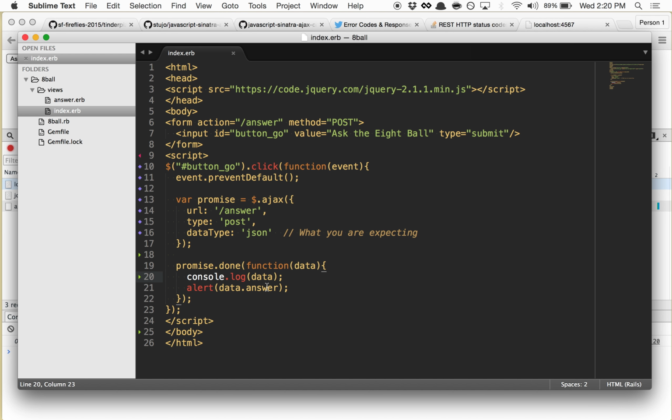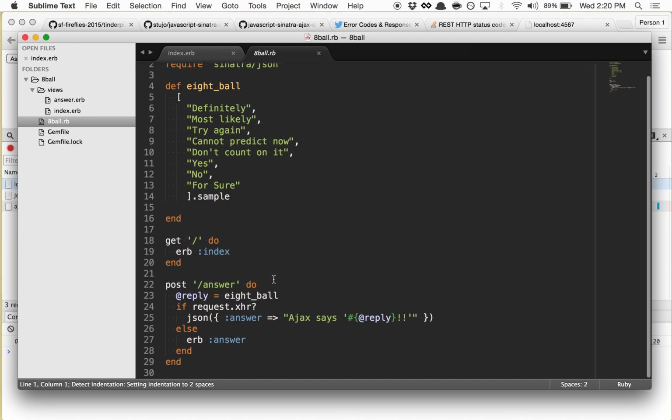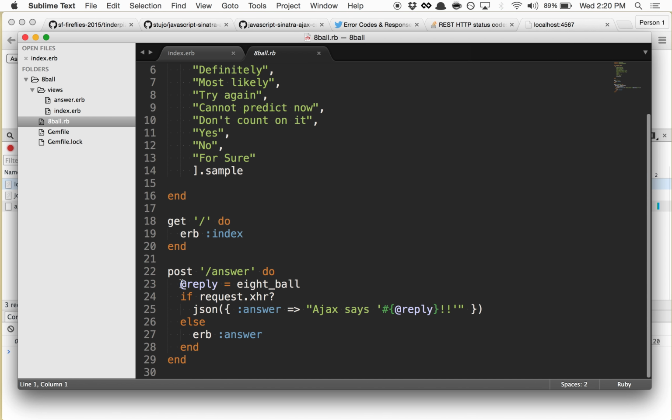Okay? And this particular one doesn't need anything. So we look at the source code, and we can see that we're getting data back. Now let's go look at the route implementation. And here we can see at the bottom, we're doing @reply 8-ball, which we understand, right? It just gives us a random string that we're going to use. And then there's this line on line 24 where we're saying if request.xhr, which is a conditional flag in Rack, I think, actually, which allows the application to distinguish between regular page requests, like links and form posts, and requests which originate from JavaScript as Ajax requests.